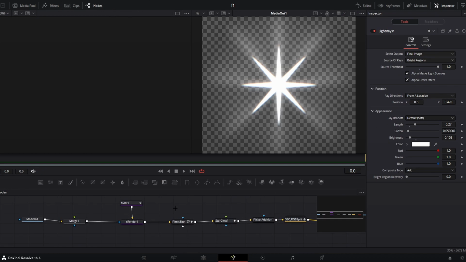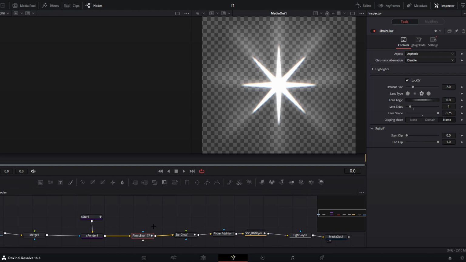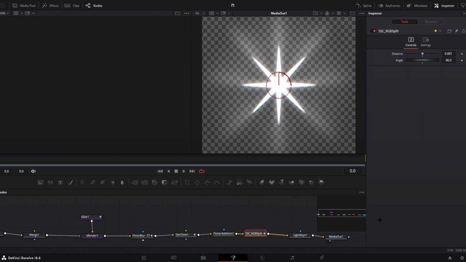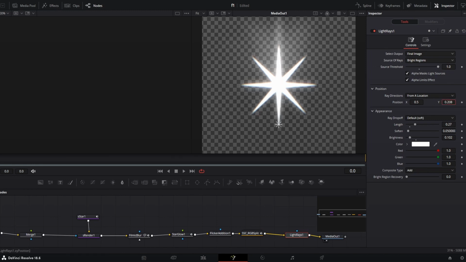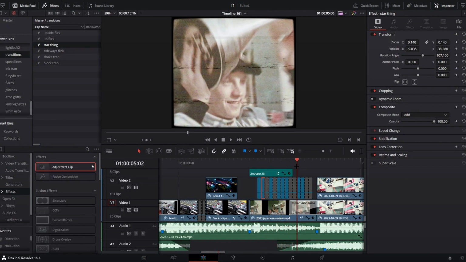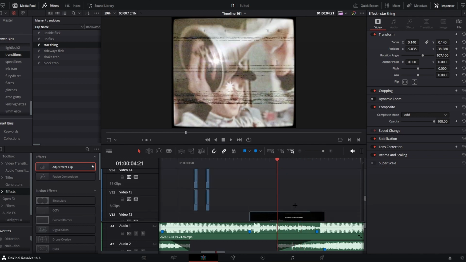You don't need to do all these maybe, but I added some kind of glow. And then I had the flicker addition, and also here, and then the RGB split, and then a light ray. It's pointed forward, so it looks like the stars are really beaming towards you. So yeah, the star is rotating around his eye, and then the cameras clicking.